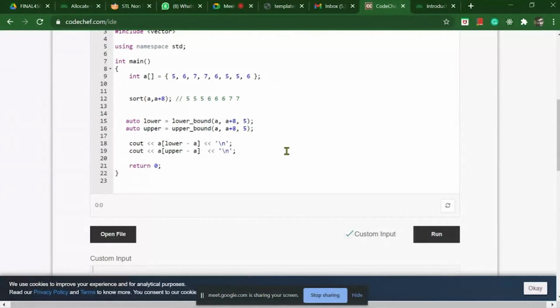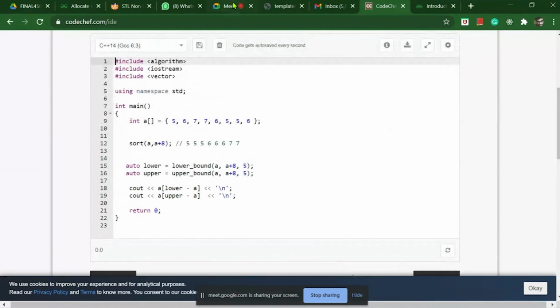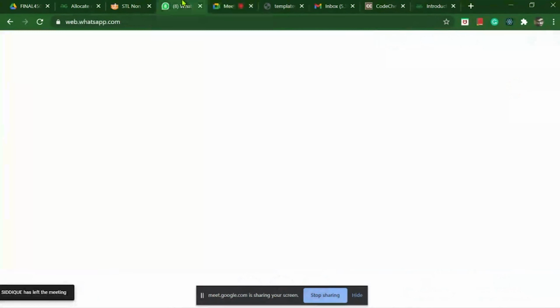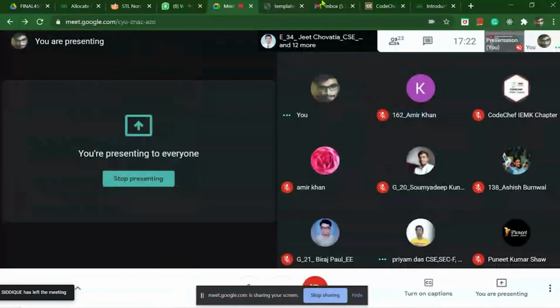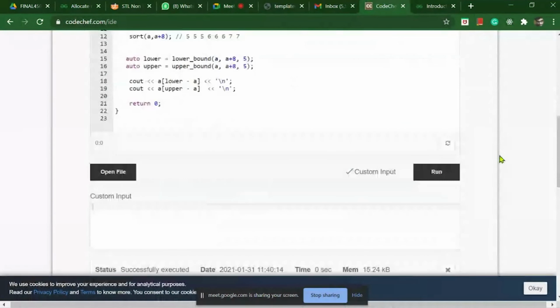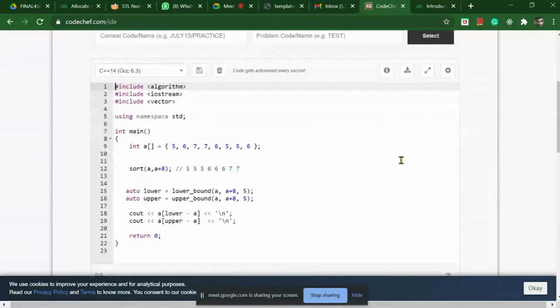Does any one of you have any doubt related to upper bound and lower bound functions? Hello? Hello. Yep. Can you repeat what is the utility of giving the header file algorithm?